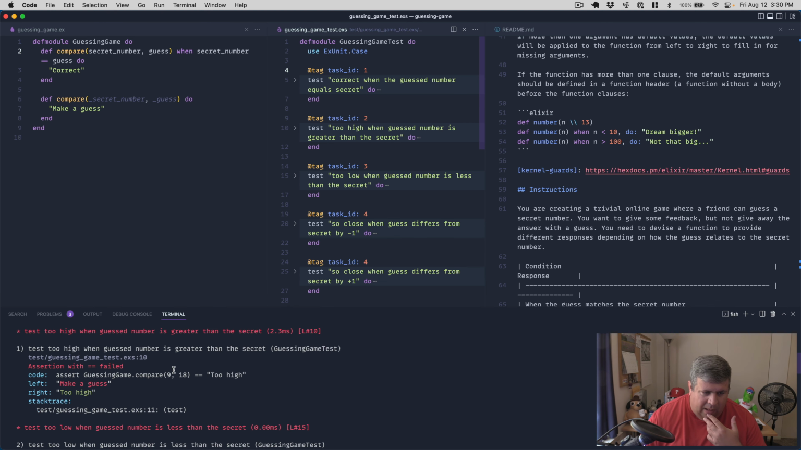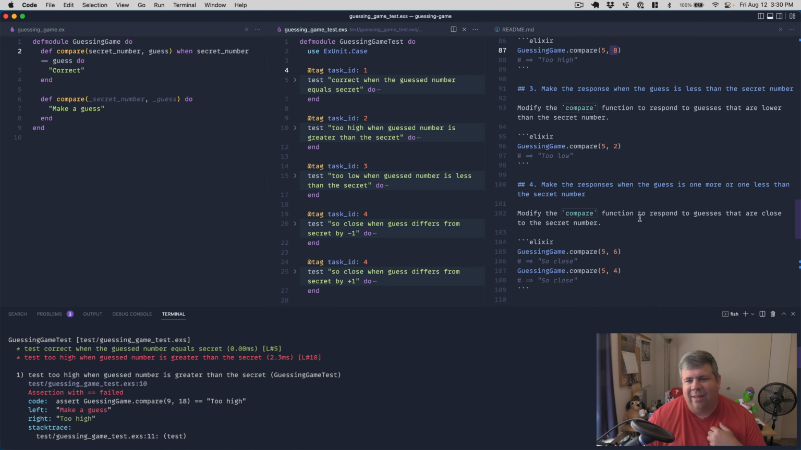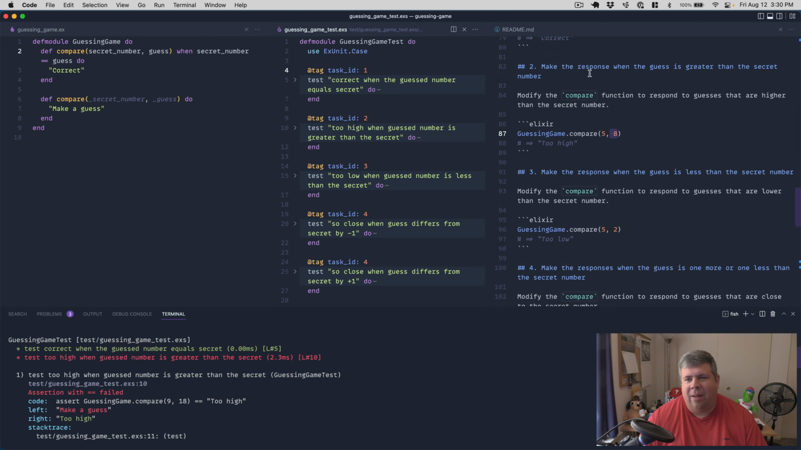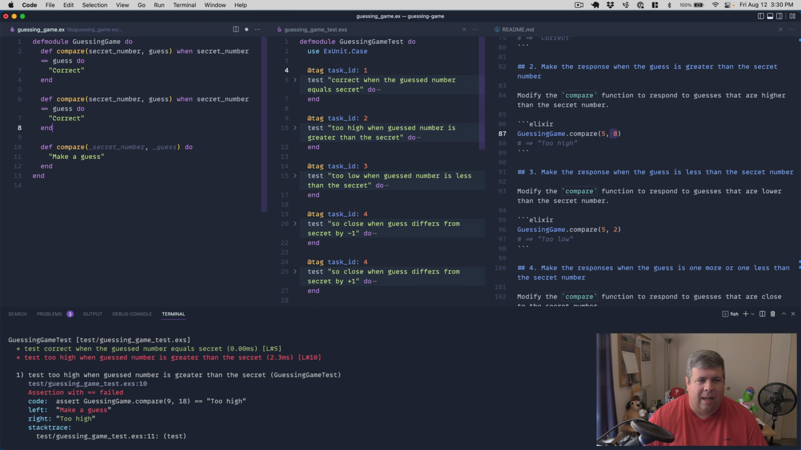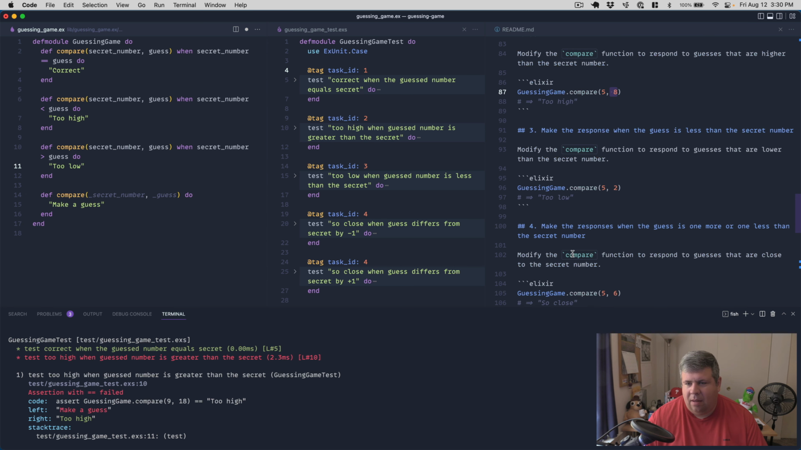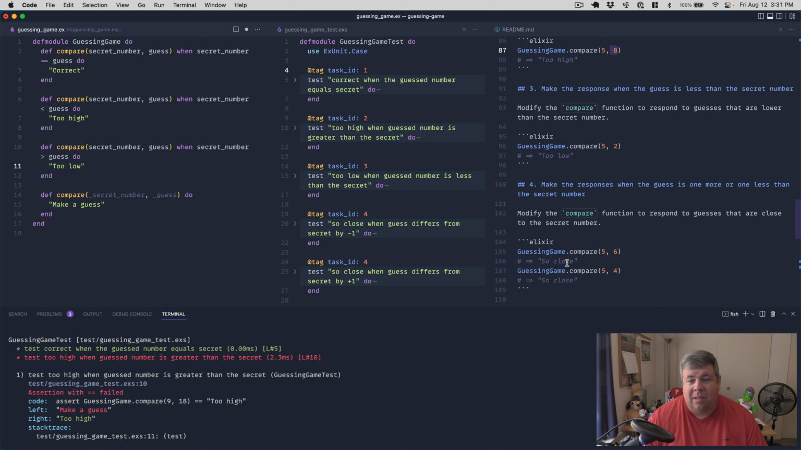And we get some that pass, and we got a lot that don't. Alright, cool. So let's do number 2. Make the response when the guess is greater than the secret number. So we'll just keep that going down. So when the guess is greater than the secret number, it should be too high. Let's do a couple more of these because I feel like we got our head around this. When the guess is less than, it'll be too low. And then there'll be one that's so close.